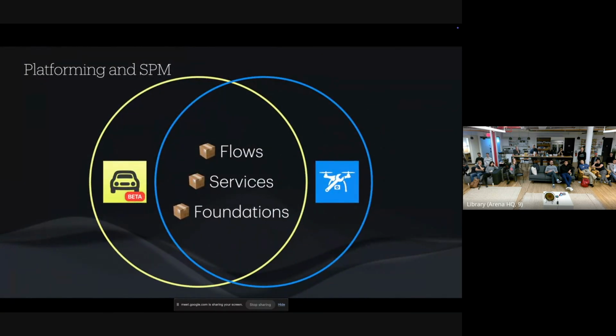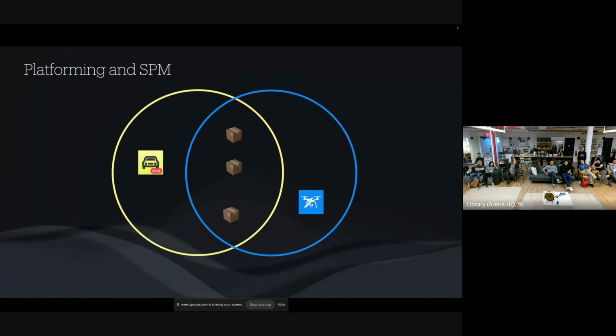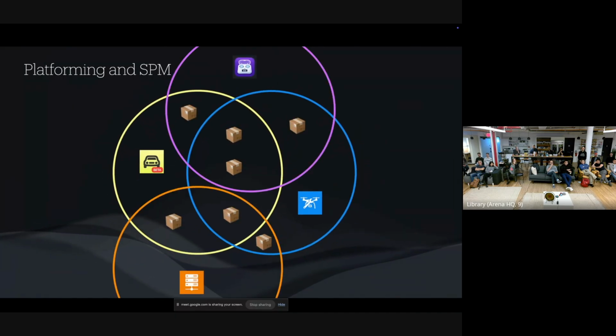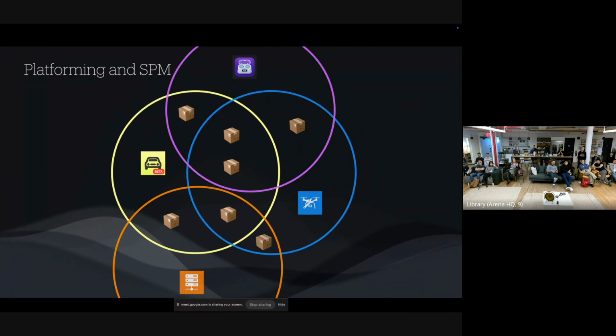So back to this. If we accept that we just have flows, services, and foundations, our idea is that in taking those packages, we can make it so that those are shared. And in the future, as we're already growing, we're seeing down the horizon in the next few months, we might have a third app and a fourth app. And again, still only 2 engineers. So how do we support that and make it scalable and usable?